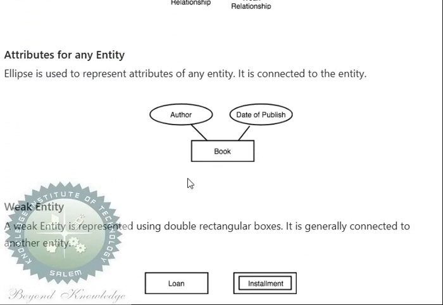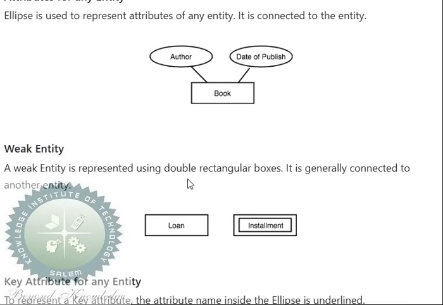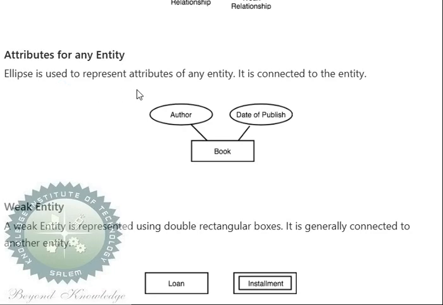Next, attributes for any entity. An ellipse is used to represent attributes for an entity. It is connected to the entity. So author, date published, and book. Book is an entity. For this book entity, the attributes are author and date published. So we represent these attributes using the ellipse symbol.